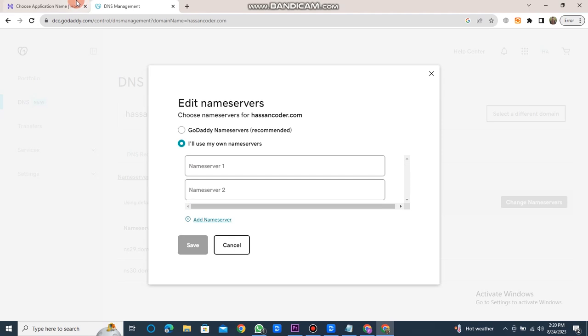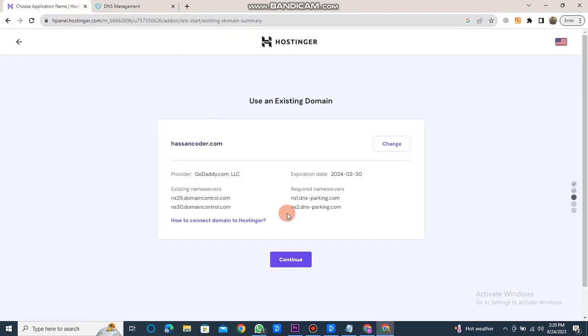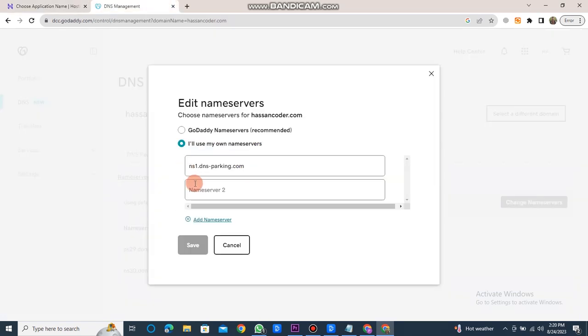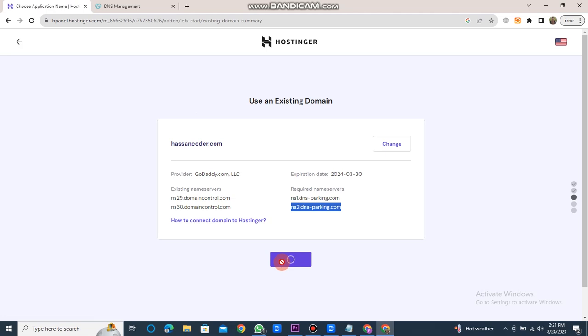After clicking on it, you can see here are two name servers, name server 1 and name server 2. You have to copy the required name servers from the hosting website and put these name servers on the GoDaddy website. When you have entered the name server details, then you have to click on the save button. It can take up to 24 hours to point the domain to web hosting.